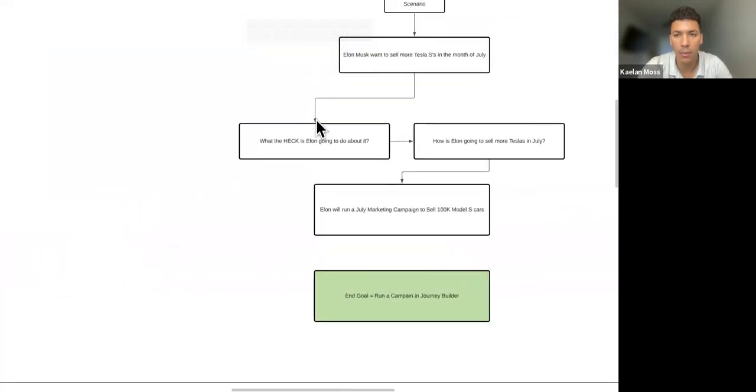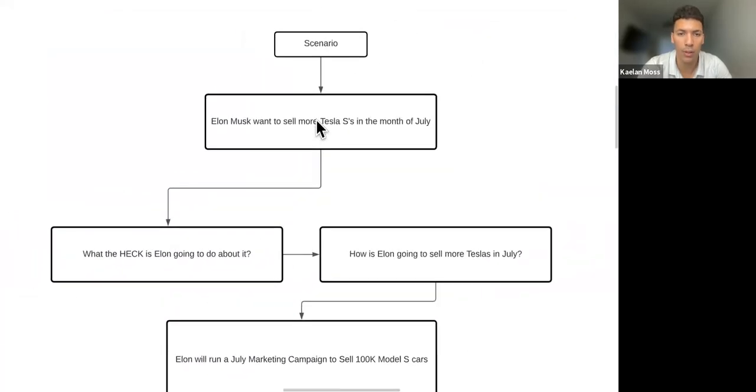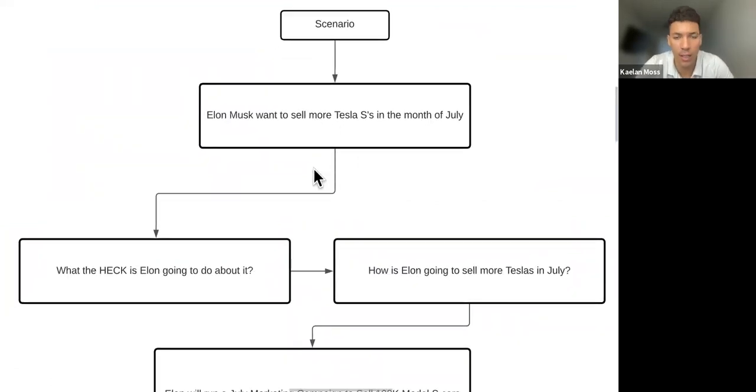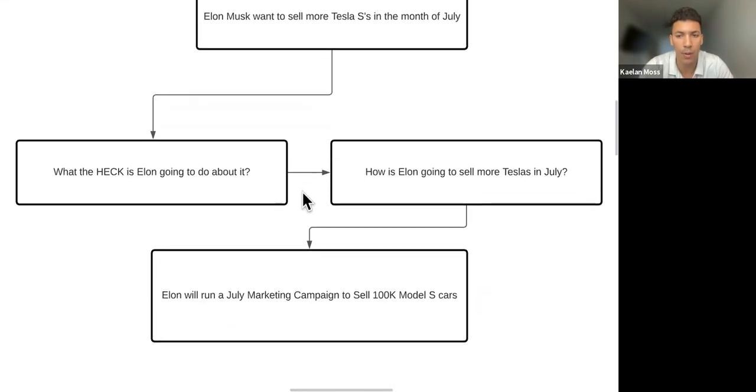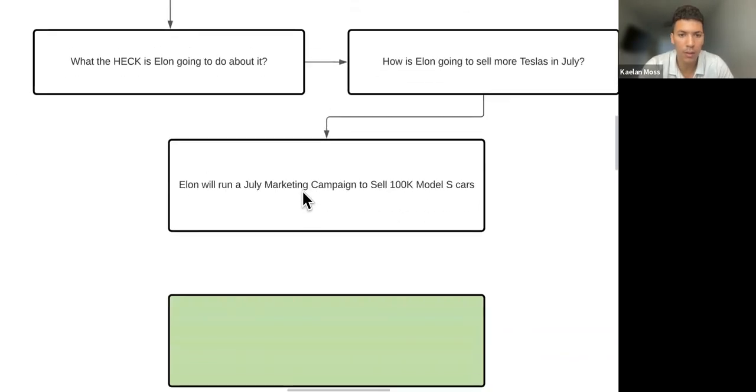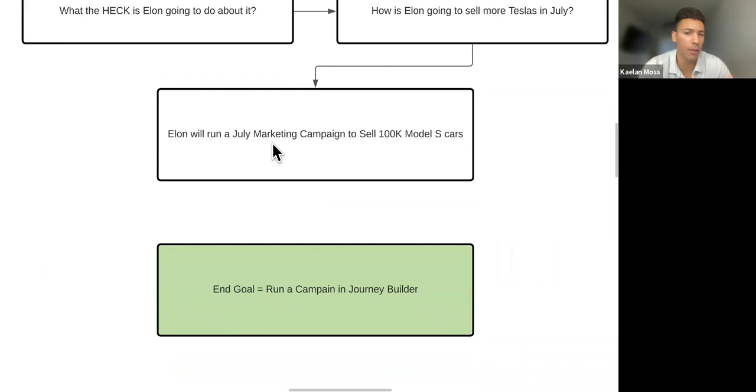And I want to break down a real world scenario. Let's just say that Elon Musk wants to sell more Tesla Model S's in any month. Now, when I made this Lucidchart, it was the month of July, but we're in November. So let's just say in the month of November. How's Elon going to sell more Tesla Model S's in the month of November? Elon's going to run a July or November marketing campaign to sell 100,000 Model S cars.